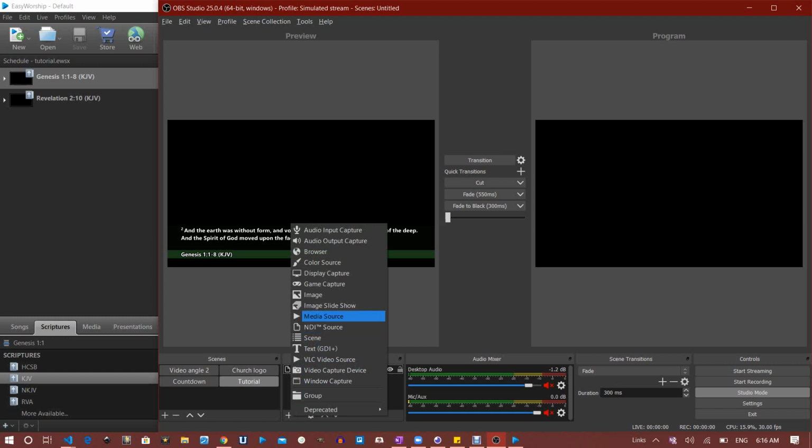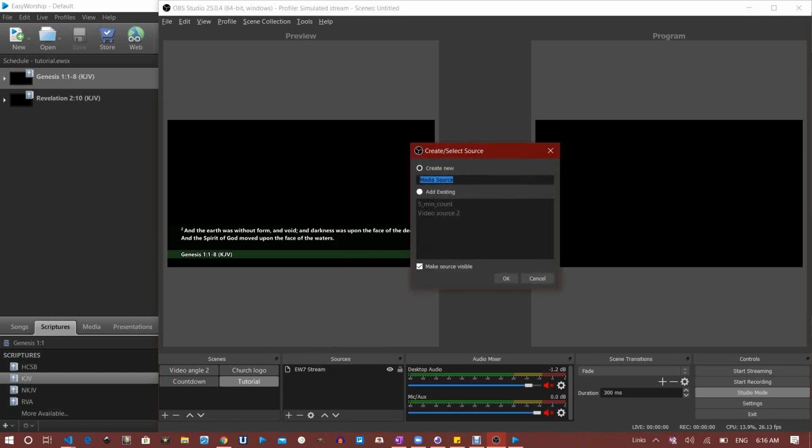Alright, so the other part that I need to add is a video source. For video source, I'm going to use the media source. So I'll just have media source, video input, or recorded video input.